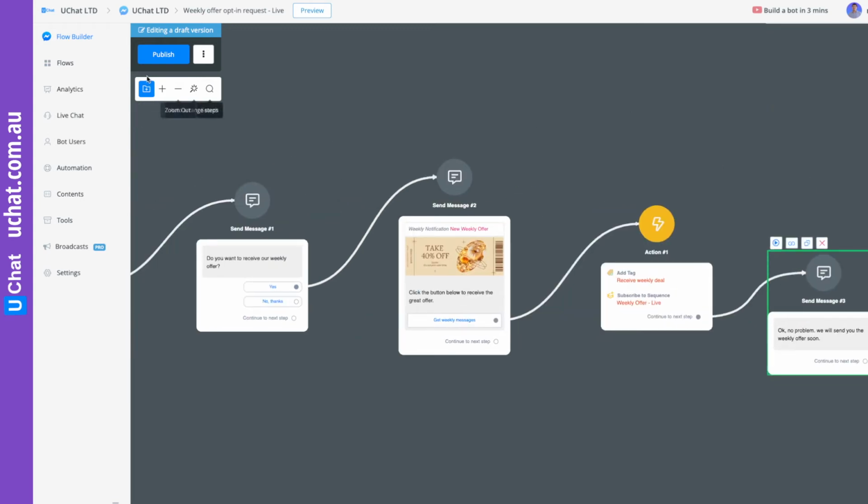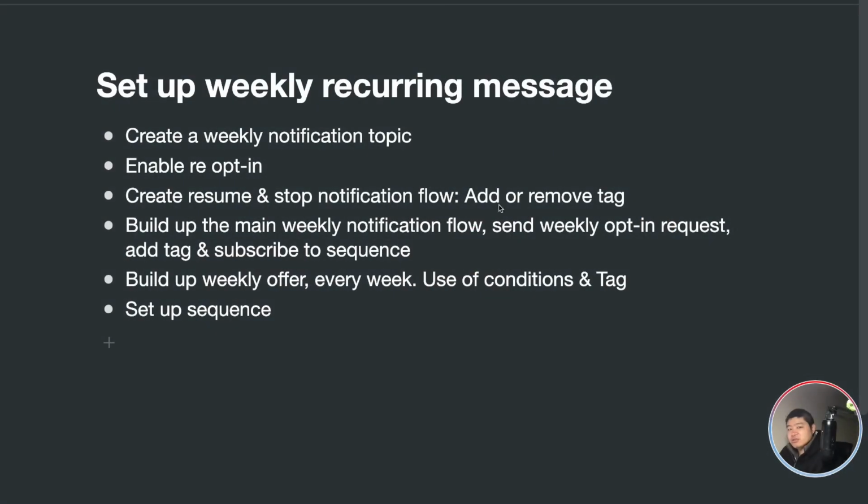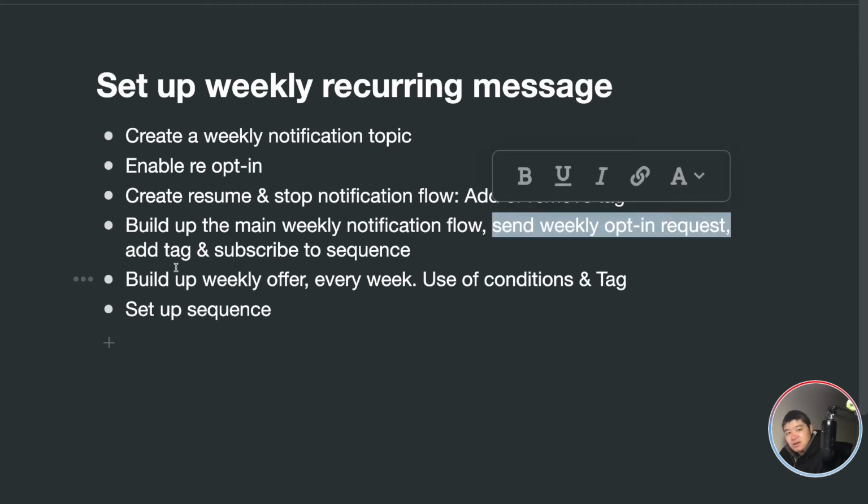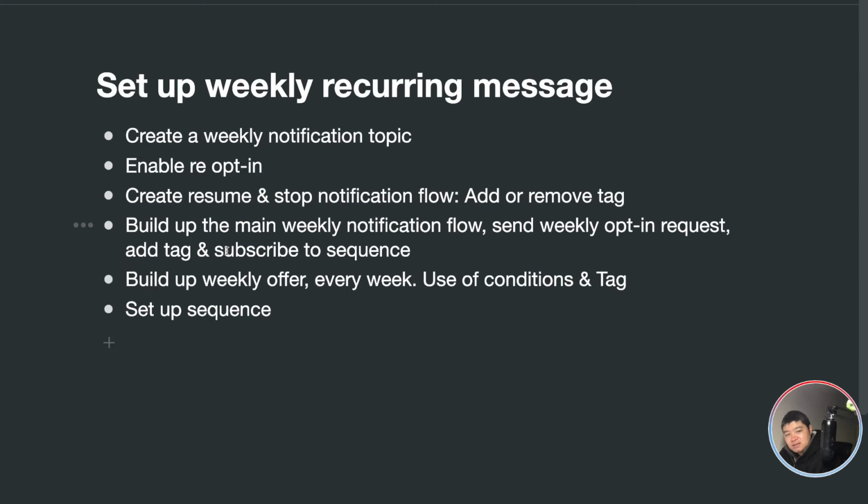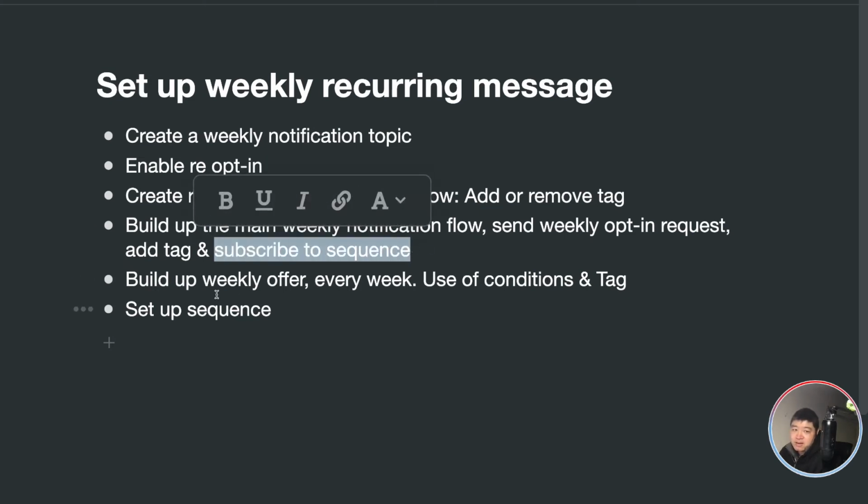So that is the fourth step. We already built up the main weekly notification flow. We already send the weekly opt-in request, and we add the tags and subscribe the user to that sequence. Now we need to build the weekly offer every week.